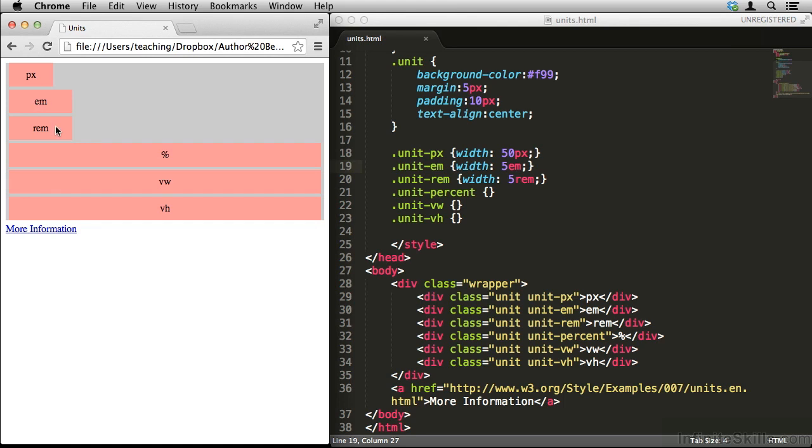That means that if the font size gets bigger, the size of one M will actually get bigger. Now rems are exactly the same thing. The only difference between M's and rems are that M's are relative to their parent's font size. Rems are relative to the entire document's font size.